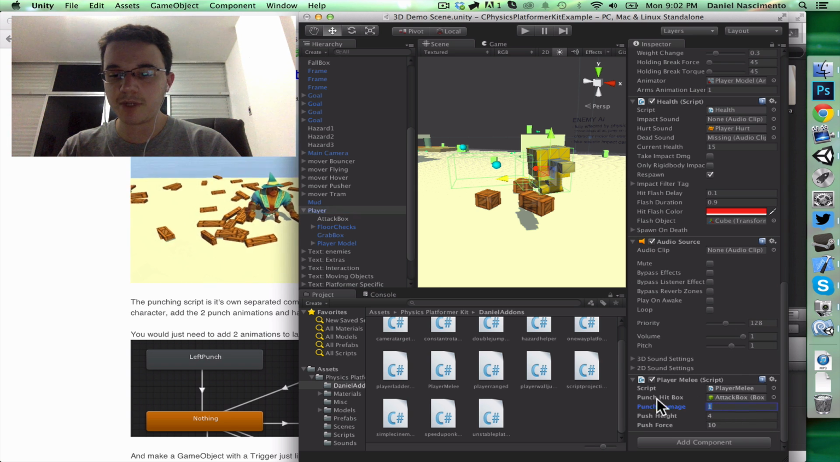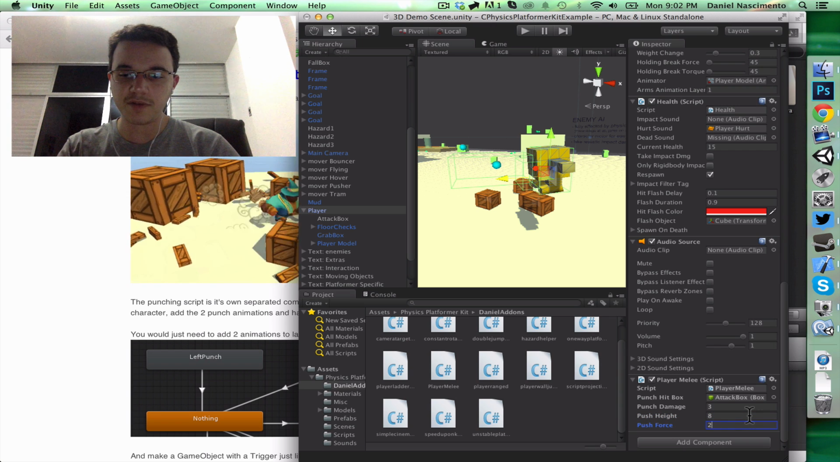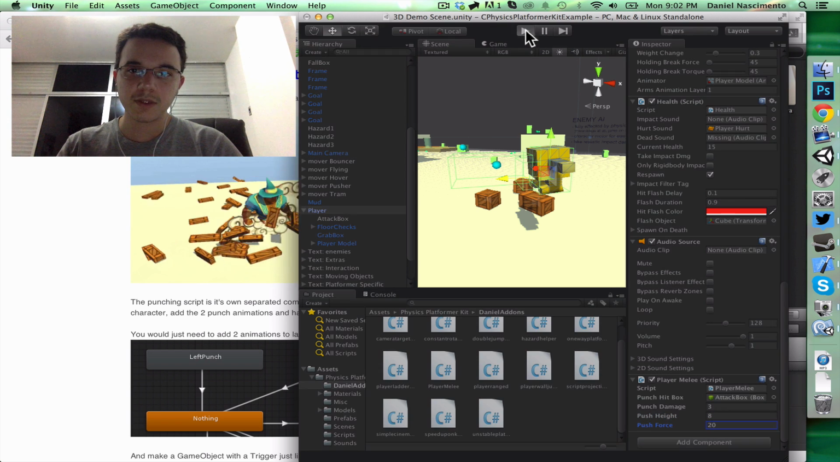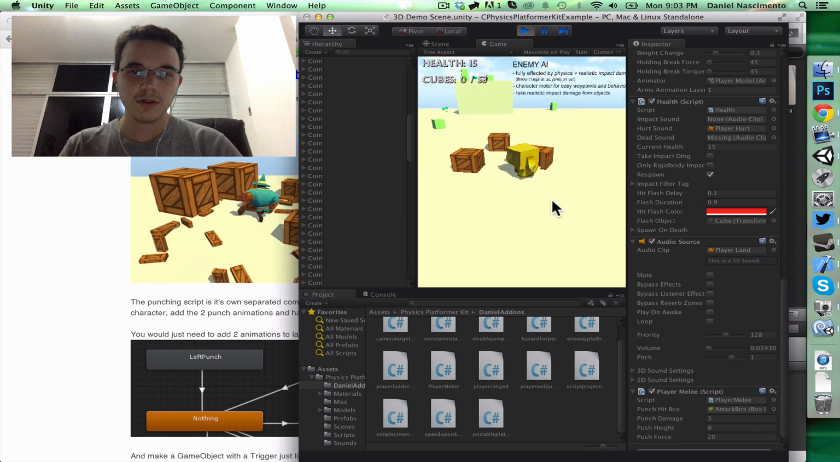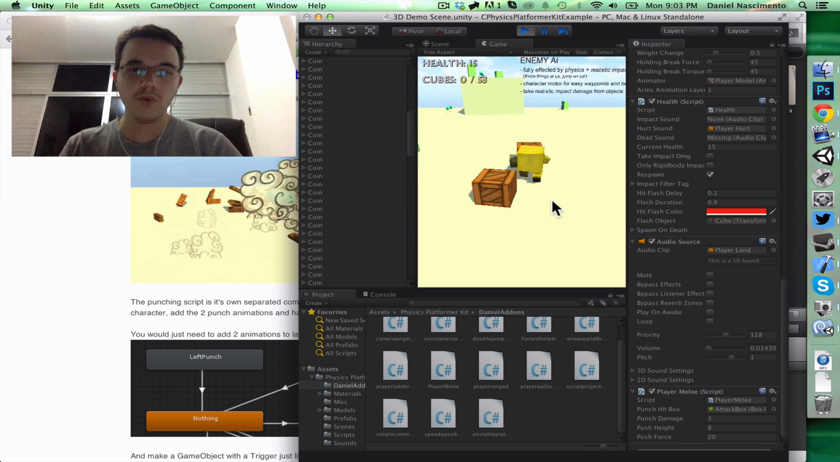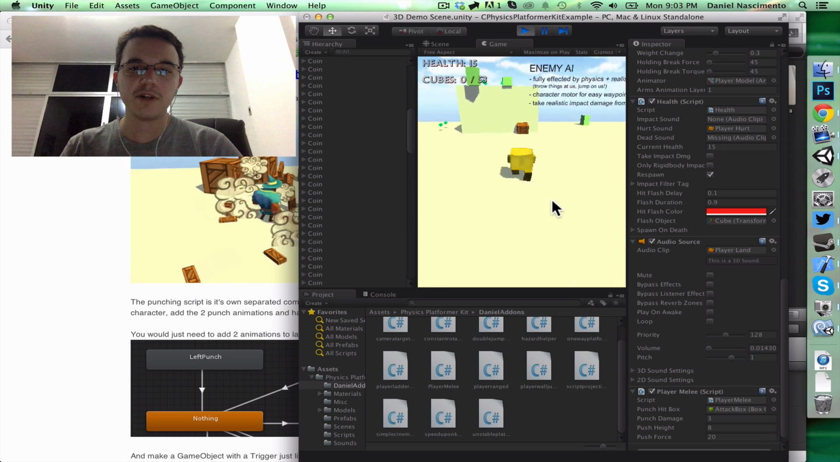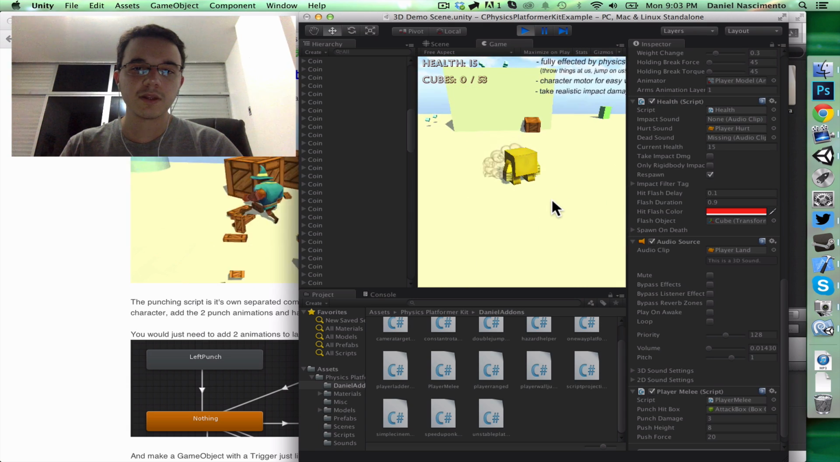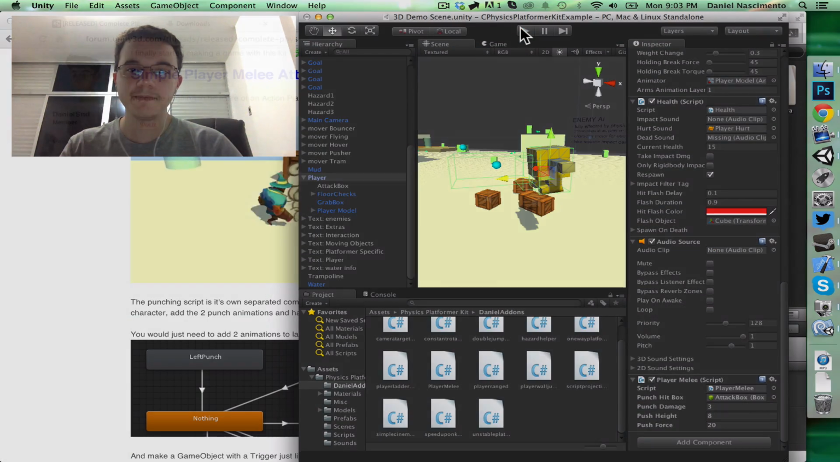You can change the punch damage here, the height, the force. So let's make it even more powerful. Let's test this now. Woo! As you can see, he will attack from farther away too. So yeah, that's how you implement the melee attack.